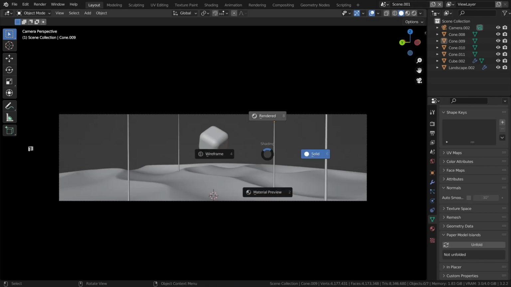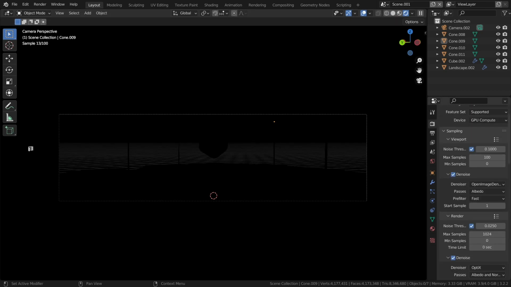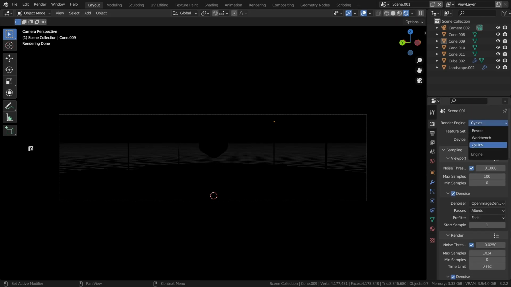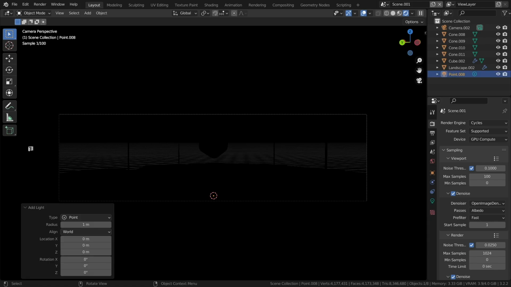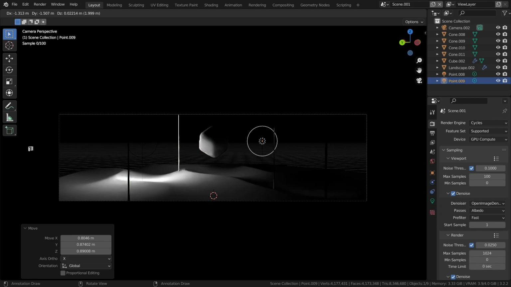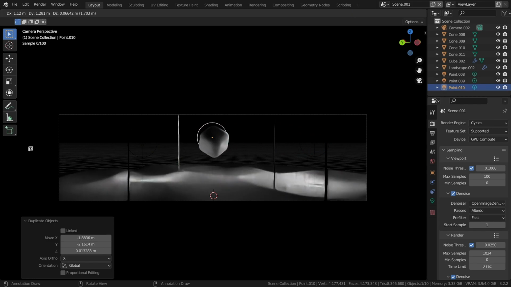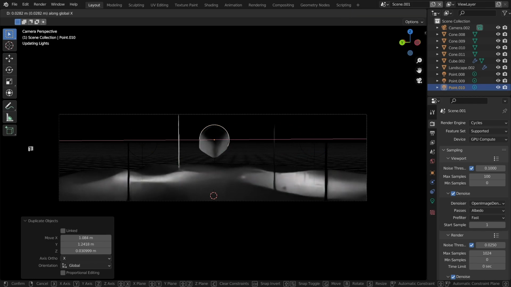Switch to render mode and set the Cycles engine. Create light sources. I prefer point light in a quantity of 4. Set it up quickly, either way this shot will require editing.